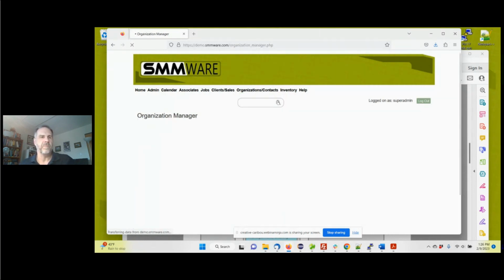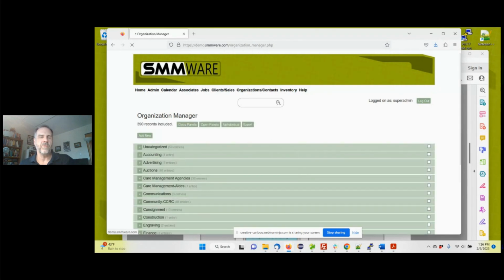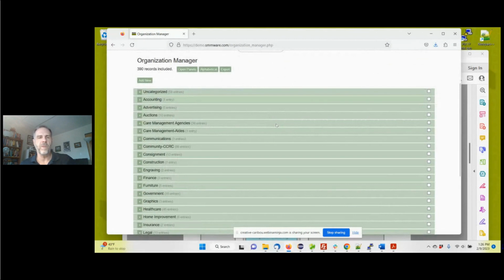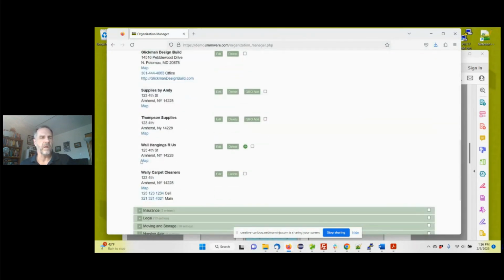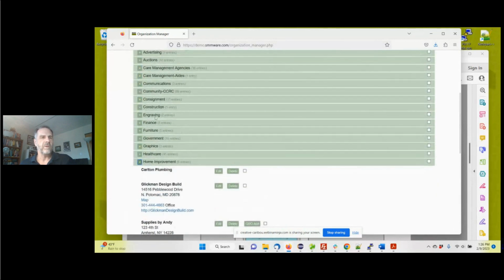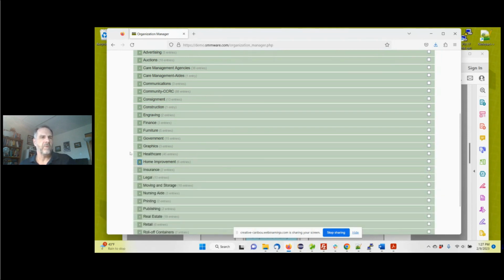Let's go ahead and take a look at it. You will also see categories for people that you recommend to your clients, like home improvement. So even if you don't spend money with them, you can put them in here and have all of your home improvement people gathered together. The different categories are something you can customize, so you don't have to work with the categories that come by default.